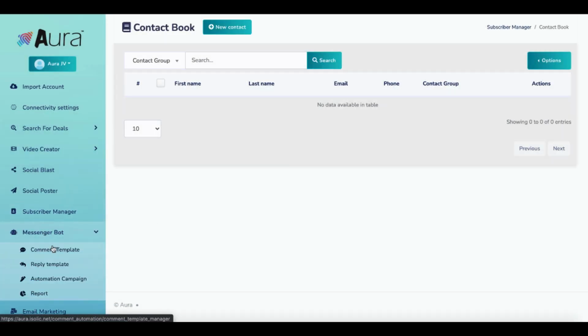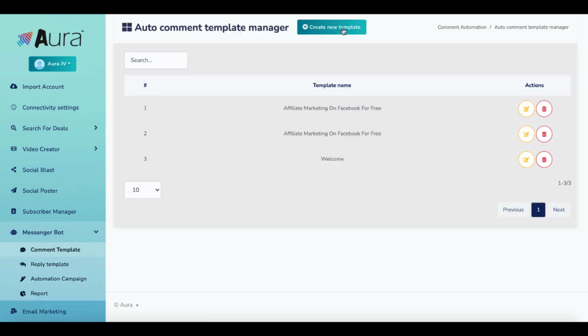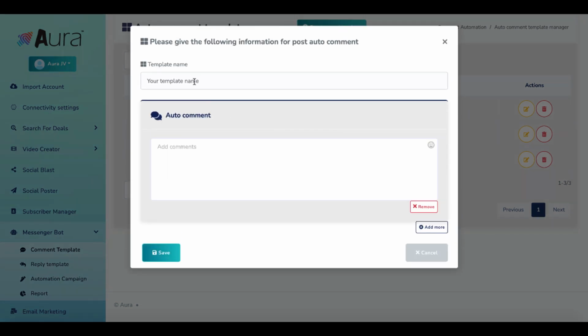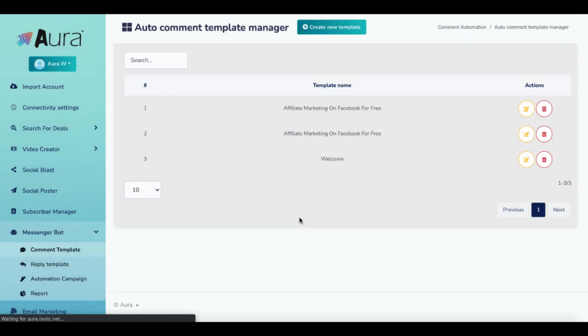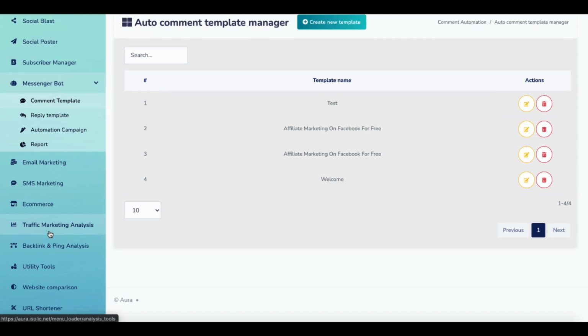We'll move on to Messenger Bot. Here you have a Messenger Bot where you can connect and create a template. So let's see, you can create a new template. Click that, and here is your template name. Test, and here you can say test auto comment to auto post. Save that. That is successfully saved. Now that is one of your comments that will auto post apparently to your Messenger bot. I don't see anywhere where we actually set up our Messenger bot. And again, there is no training here that shows me how to use that.